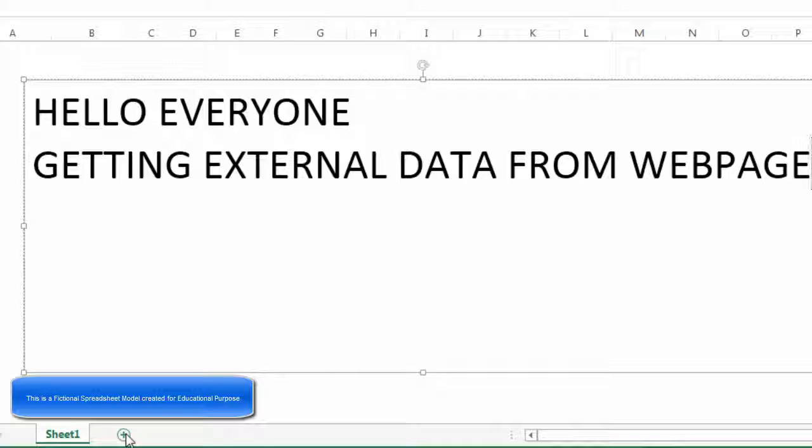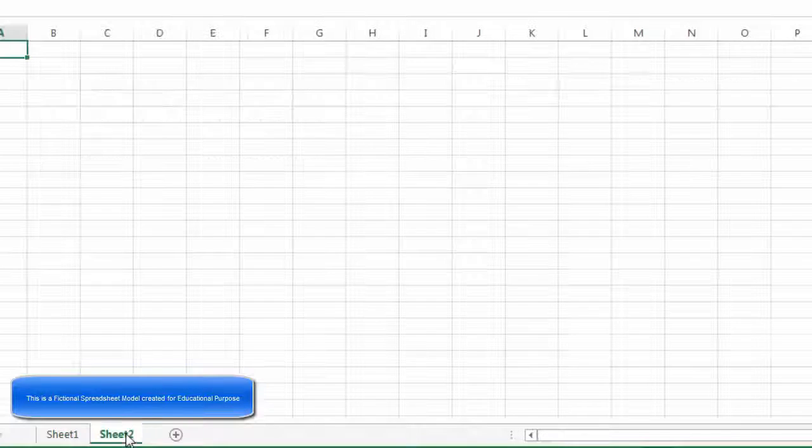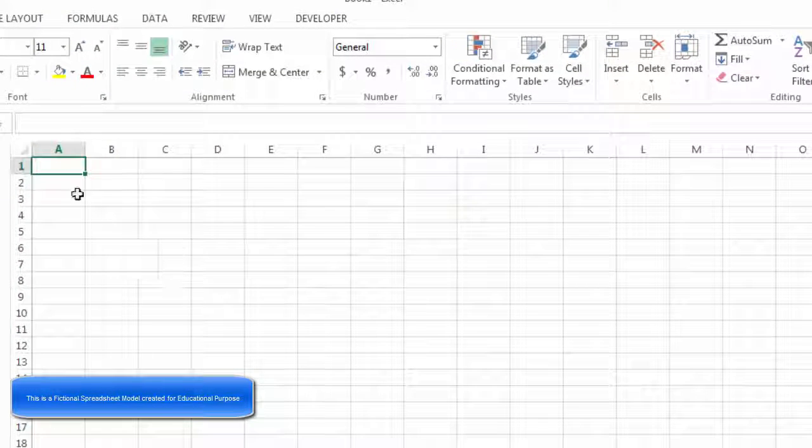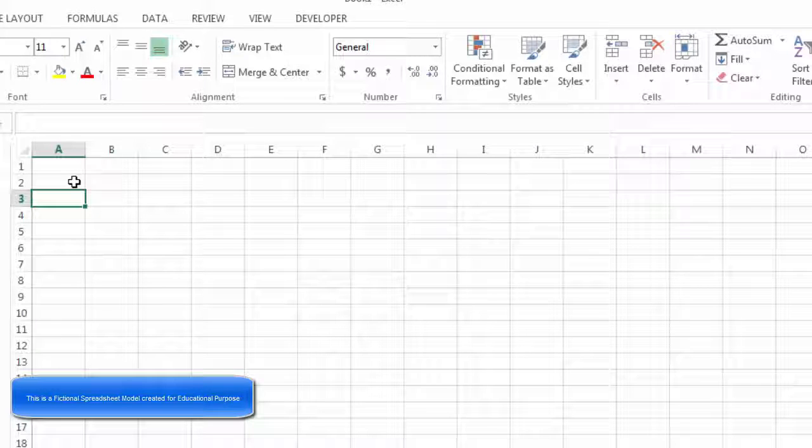Now, learning more about getting external data from a web page, you can use a web query to retrieve refreshable data that is stored on your intranet or the internet, such as a single table, multiple tables, etc. This can also apply to figures and any other data. Then you can analyze the data by using various tools as required.